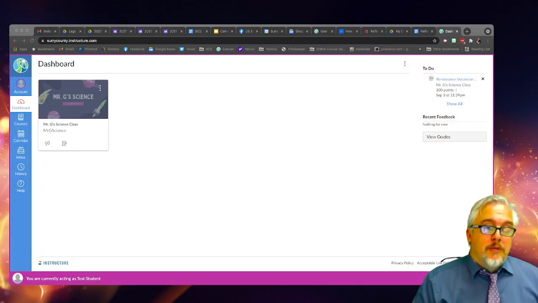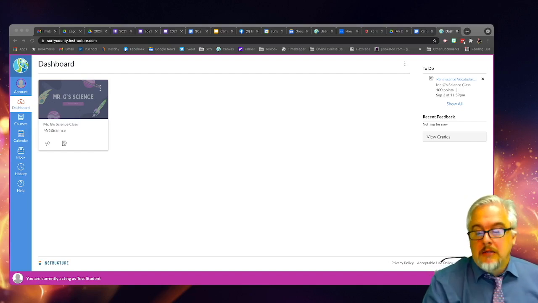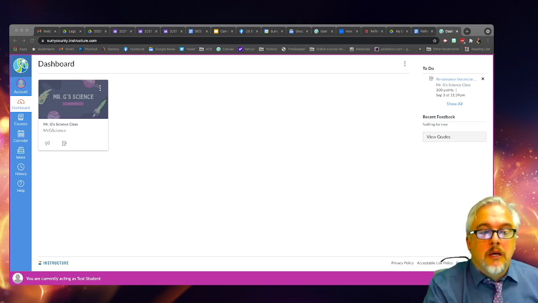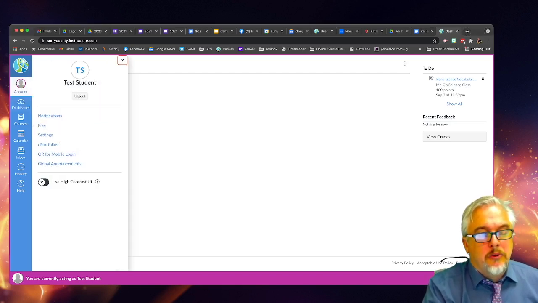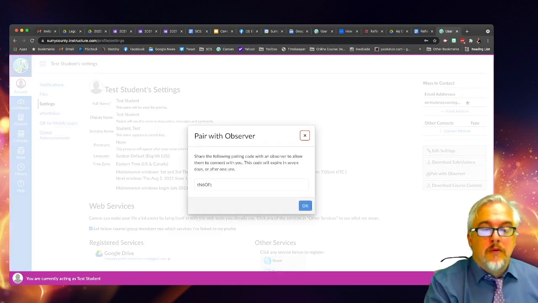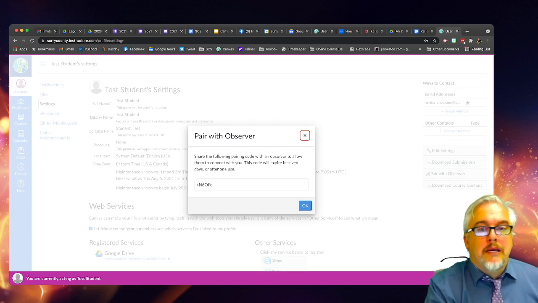The other way to obtain a parent observer code is directly from your child. Have your student log in to their Canvas account on a desktop or in their Chromebook, and once there, they will go to their account in the global navigation, click on Settings, and then on the right hand side, click the button that says Pair with Observer. And so here they'll have a code generated. Make sure that you put that in, and pay attention to the case. It is case sensitive, and then you will be connected to your child. So you can do it directly yourself.